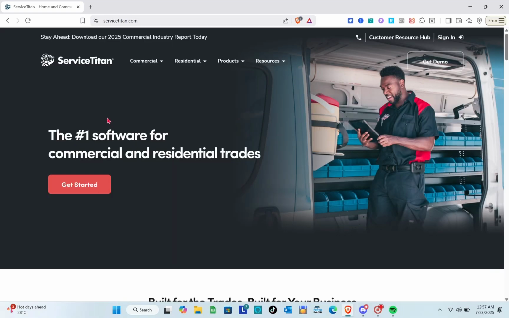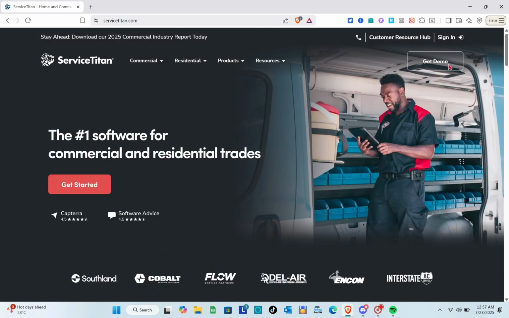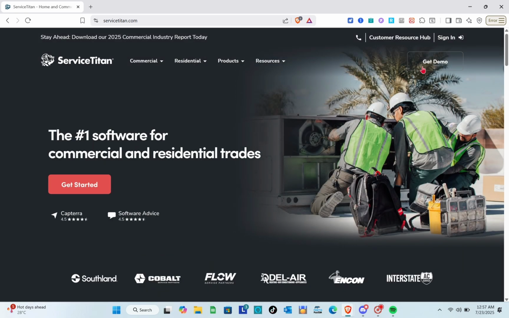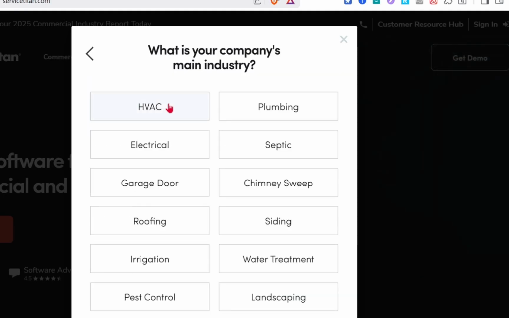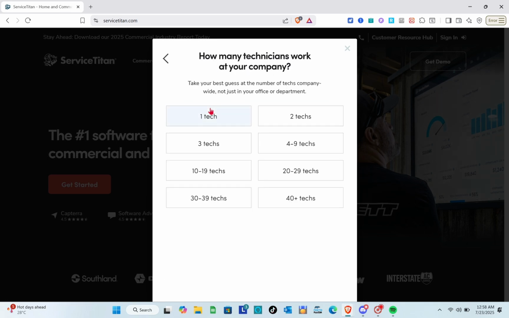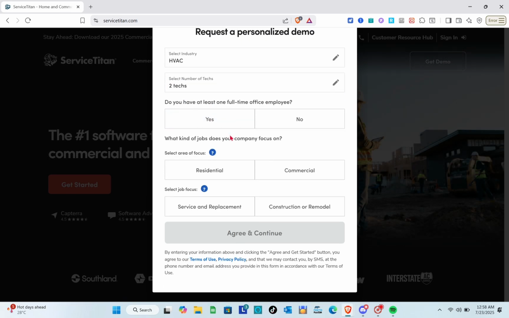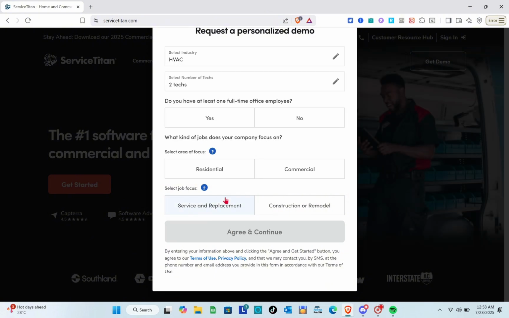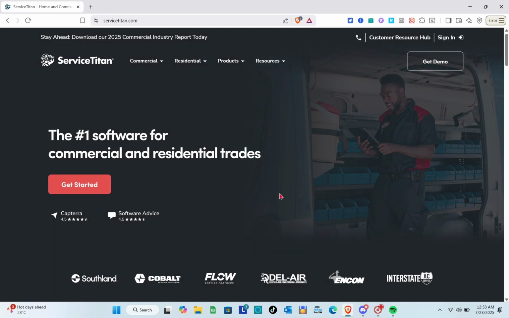Okay, and then you'd be directed to this page. Now right here, you can sign into your account, or you can contact them by clicking on this get a demo option. Okay, and then here just have to request a personalized demo, and just put here the important details, including the industry type. So we have HVAC, and then here the number of the techs, and then do you have at least one full-time office employee. So just have to input all of these details and click on agree and continue.